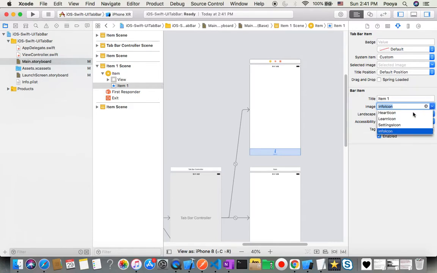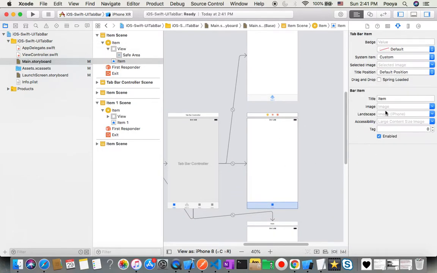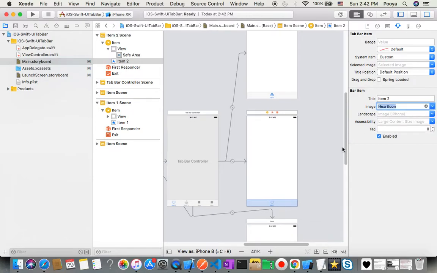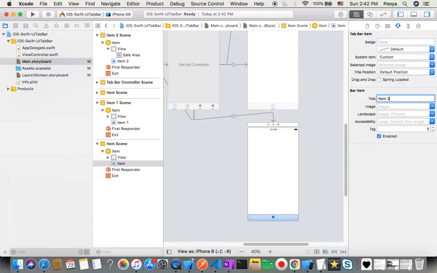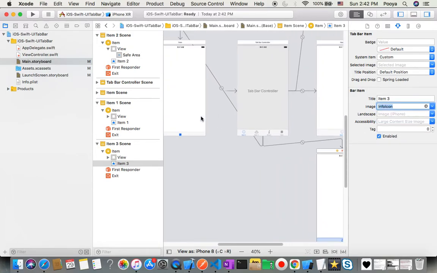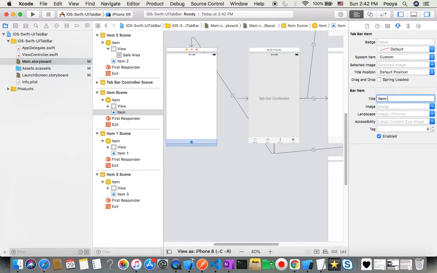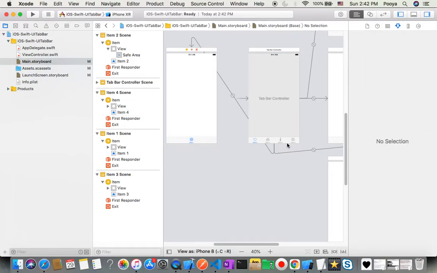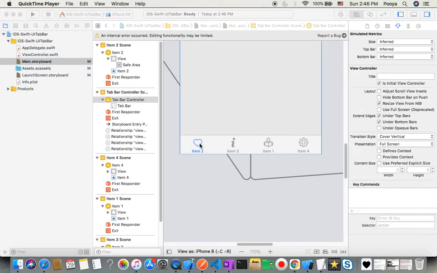Let me first make the first one a layer. And for the second one, I name it item two, and for example favorite or heart, and for this one item three, and image info, and for the last one, you know, you need to click here, item four, and image settings.